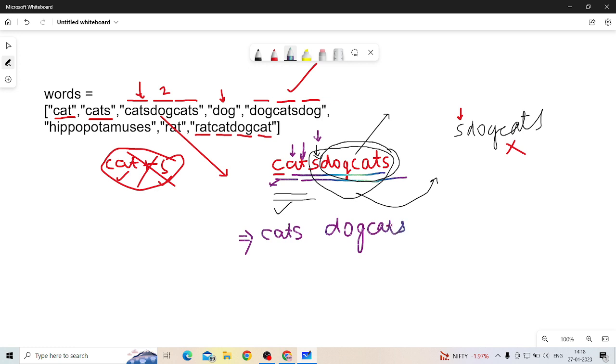So I will again call the function with our new string. Now I'm starting. Is D present? No. Is Do present? No. Is Dog present? Yes. Dog I have found. One prefix, another one prefix I have found.